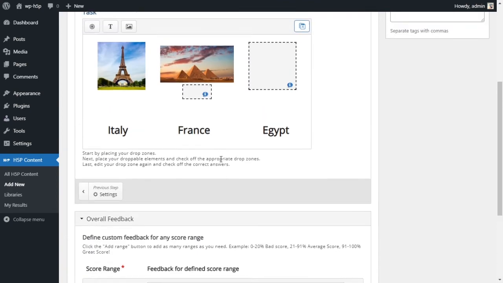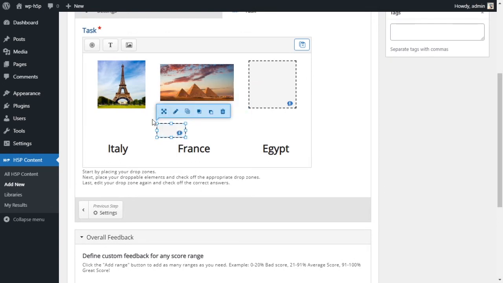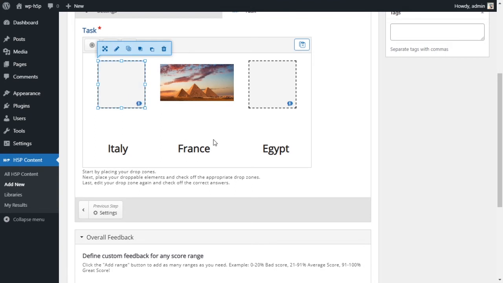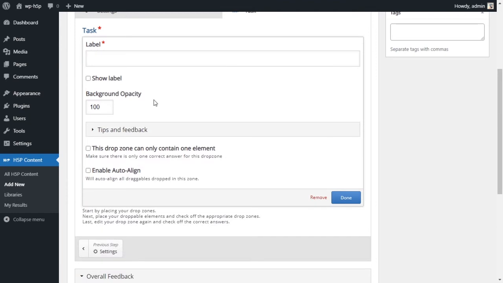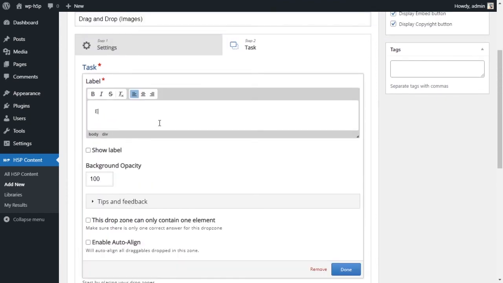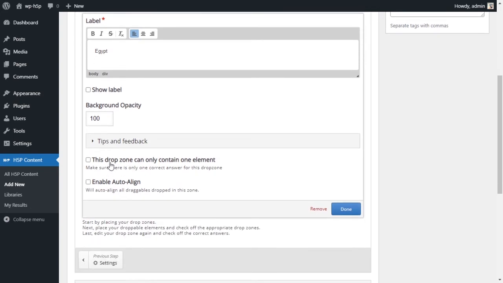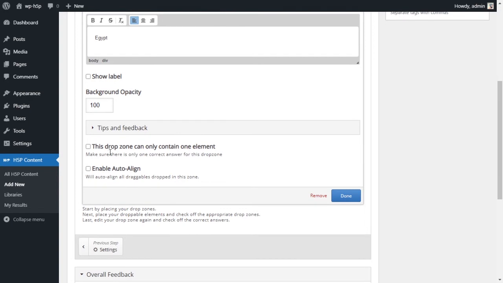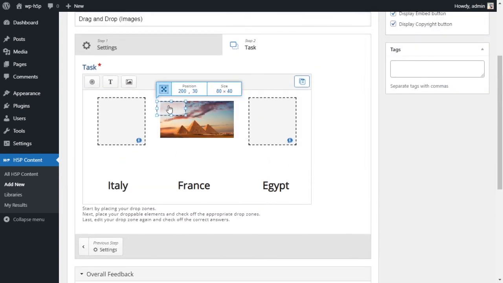So now I have my France drop zone. Put it on top of that. And finally, I'll create my last drop zone, and that is Egypt. Don't want to show the label. I won't add a tip here. And this drop zone can only contain one element, one text or one answer. Grab that, put it over there.